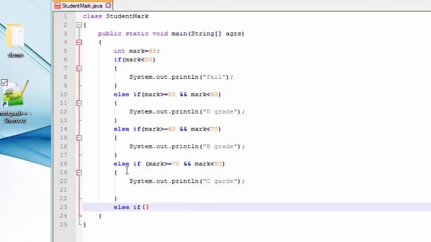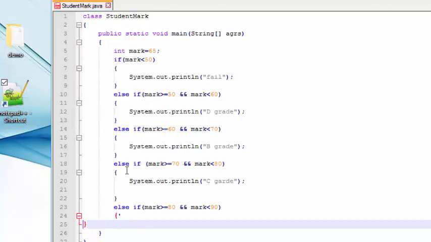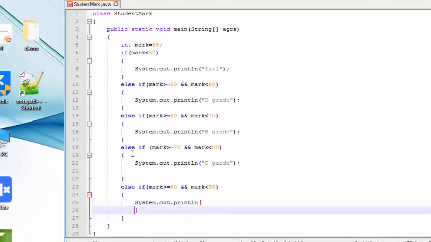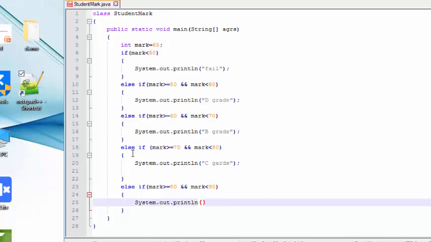Else if mark is greater than or equal to 80 and mark is less than 90, print A grade.